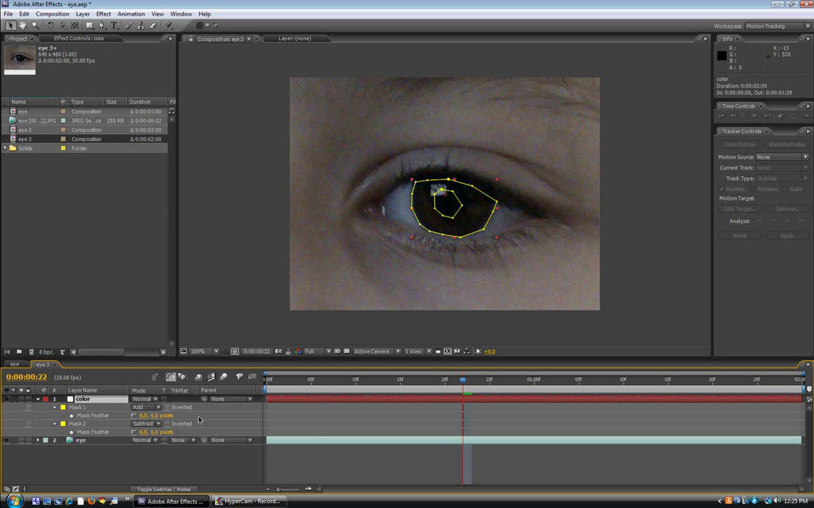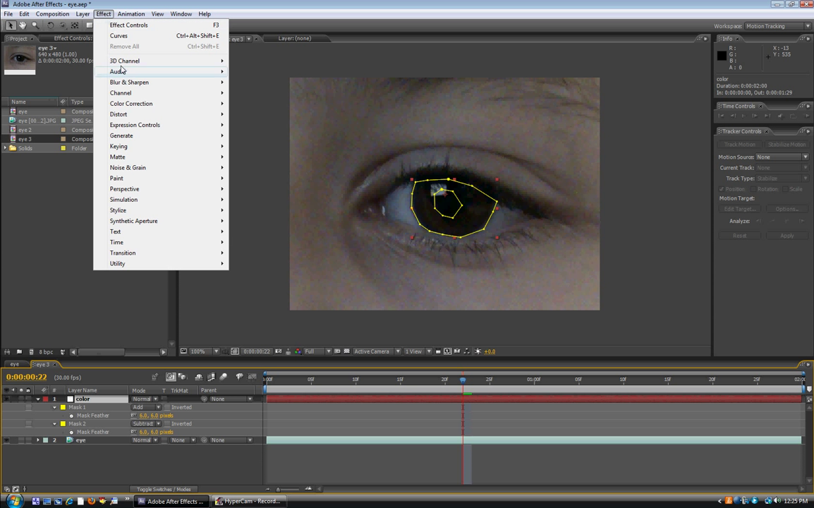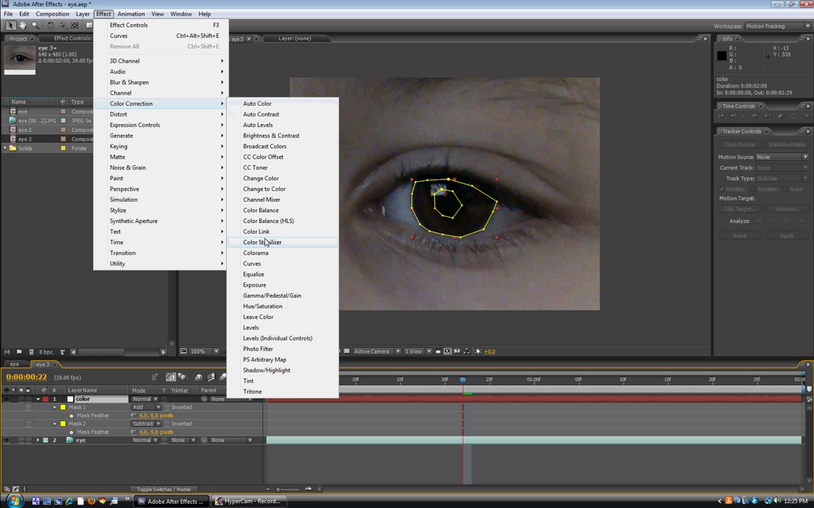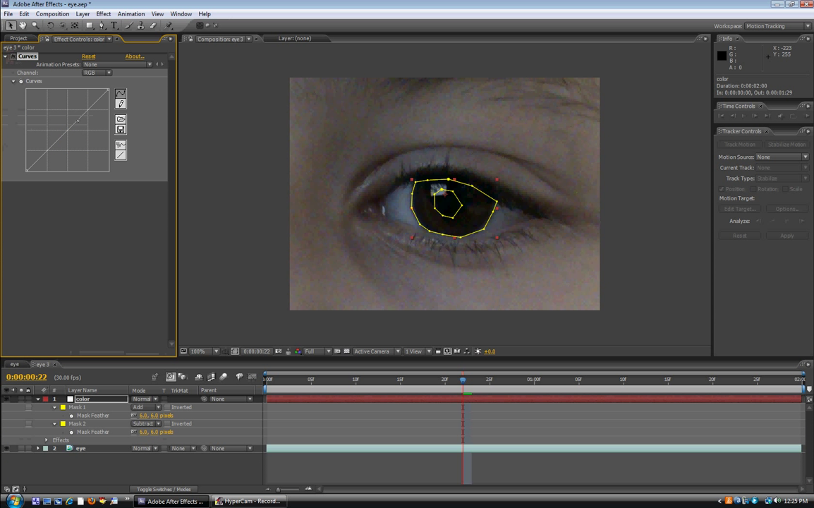Okay, so now we can just go to effect, color correction, curves, and you can just play around with these and then change channels. And then, yeah, this is just the basic effect.